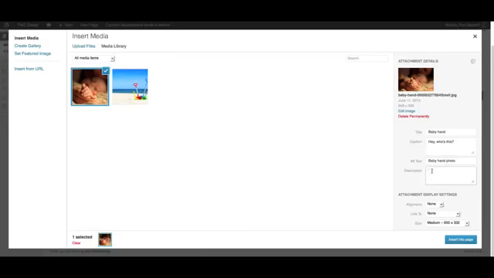The description is more of a personal amendment to the file for your use only, so we might just put photo of newborn in 2012. Down here we can add an image which is already aligned, but we can put it in at none. We'll change it once it's in.